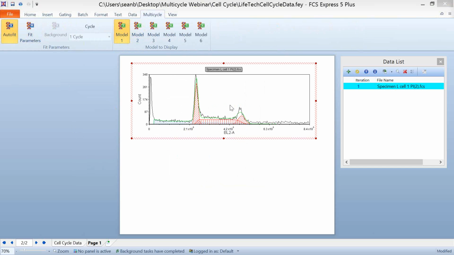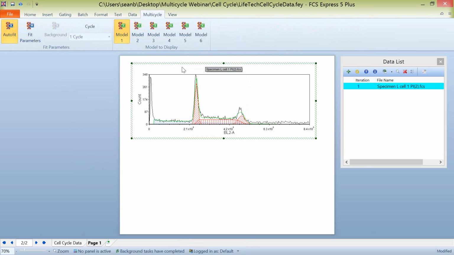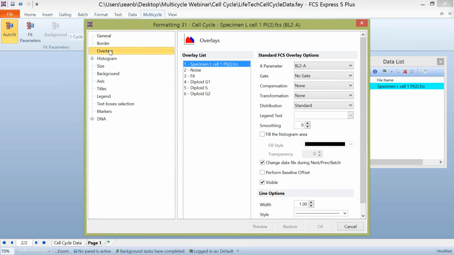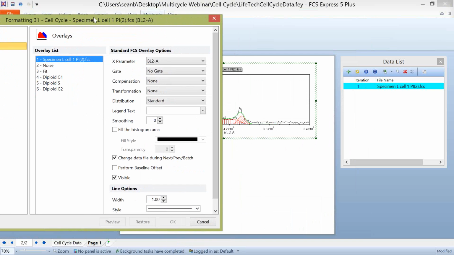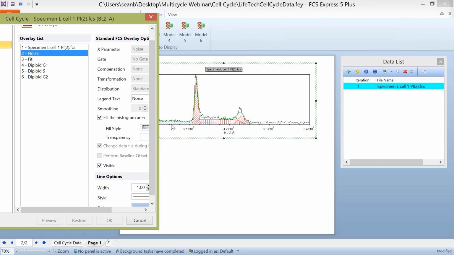So let's first talk about these different overlays or these different displays on this plot. If we right-click on the plot and choose Format, this is where you can access all of your formatting information, really for any plot in FCS Express. But if we come into the overlays of the Multicycle plot, you notice that we have our different overlays indicated here. So our noise fit is going to be this blue hatch mark, which you can see down here on the left. Multicycle is determining what is going to be noise in this assay. The fit is being determined as a green line, which is the green line that we've defined here. And of course, our diploid G1, S, and G2 phases.